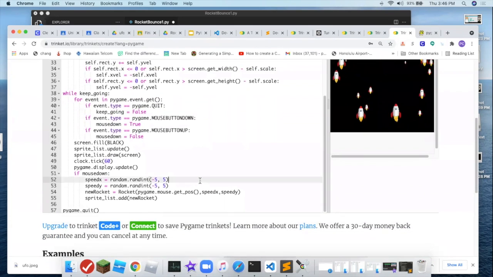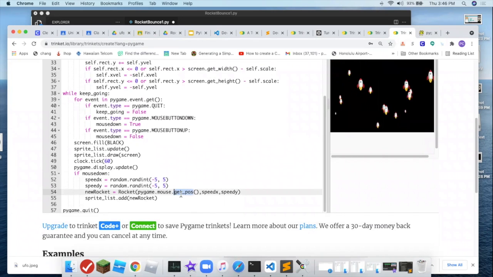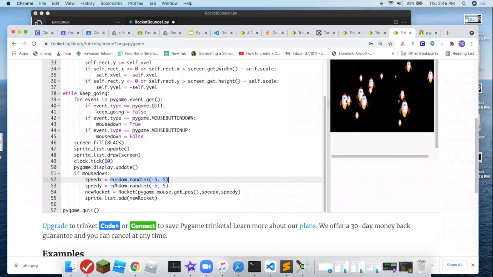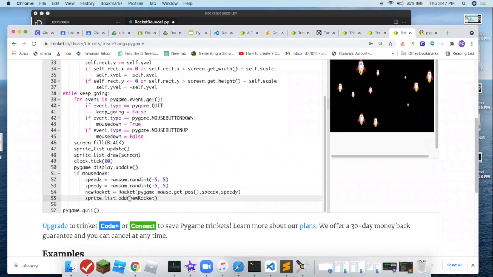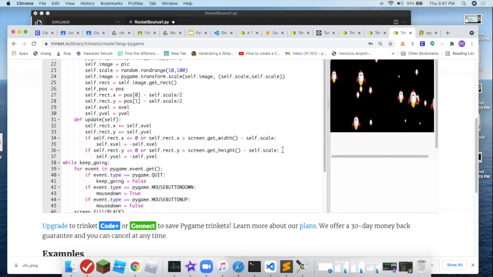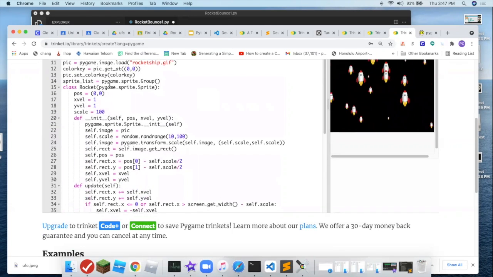Mouse down. Yeah, okay. So this is just like whenever I click it, you get the position of the mouse, and then try to generate the speed using the random function as well. Okay, so it's from negative to positive, all random. And then just keep adding it, and then it will take care of the rest using the sprite. This is a default function provided by Pygame.